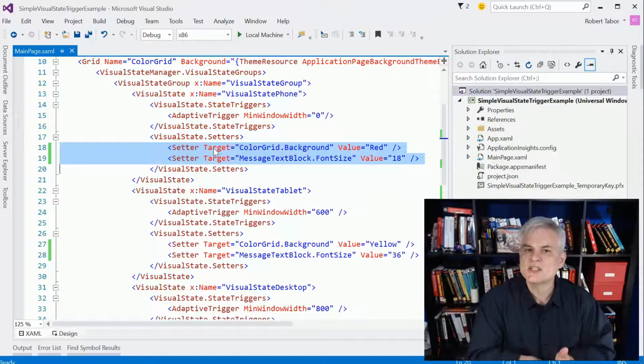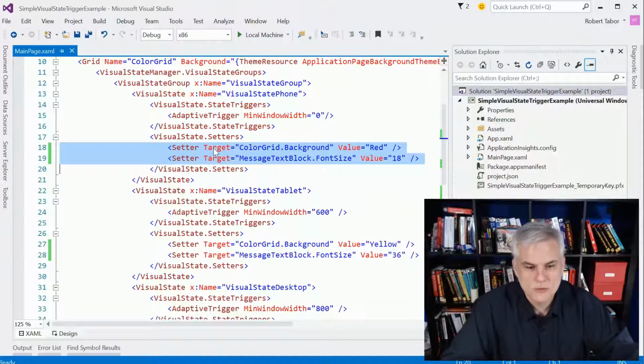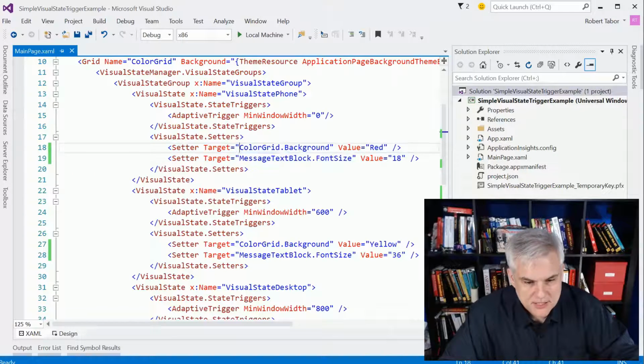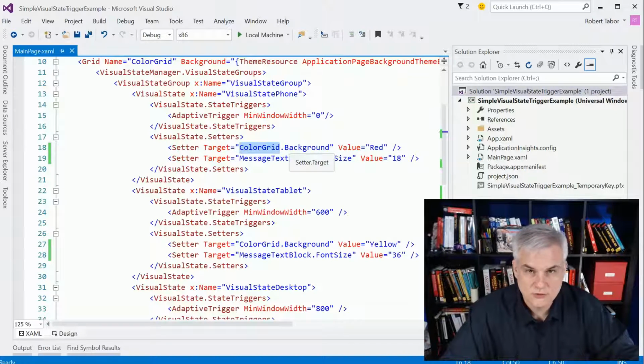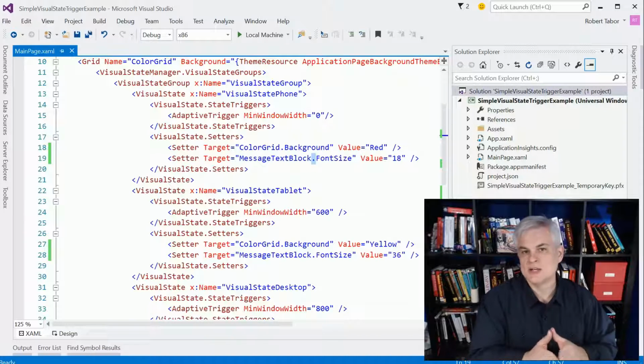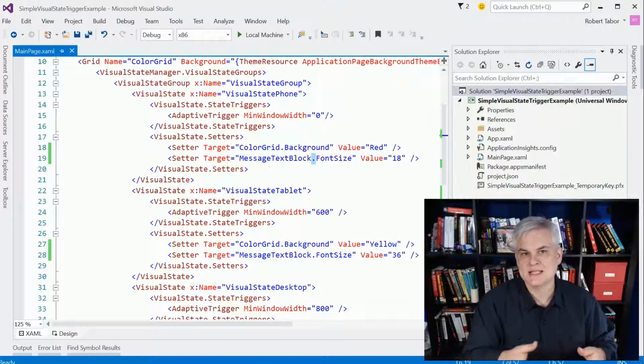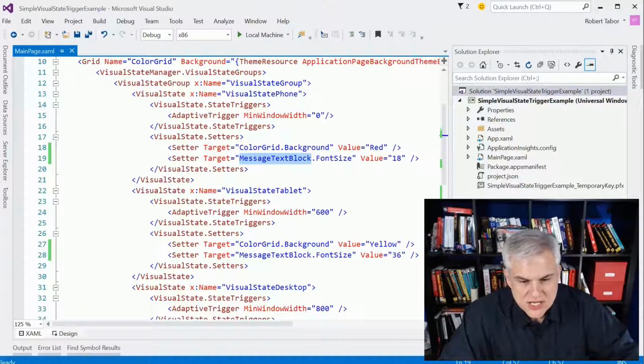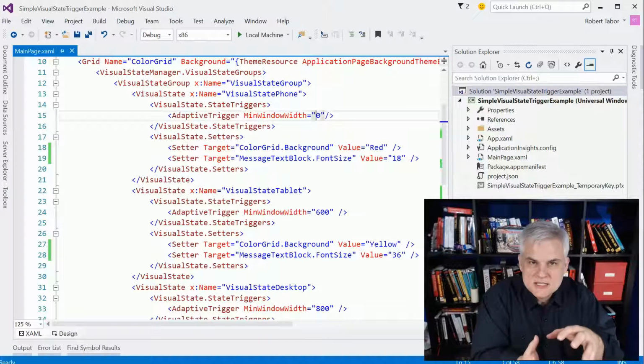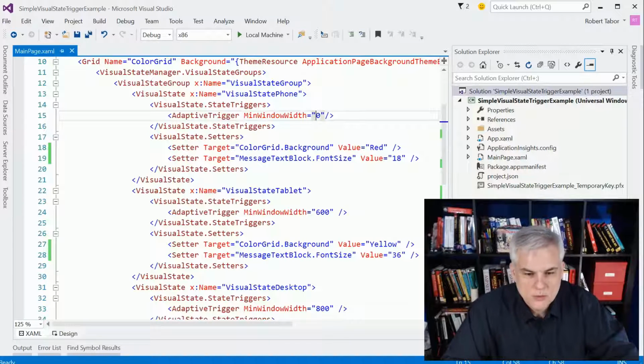And these setters are very similar to the setters that we had in styles, right? Where we have a target property. So here's the object, the color grid object. And I'm going to set the background value to red. Same thing with the text block, this message text block. And I use the dot notation just like we would to access members of an object in C#. So we use the dot notation to access the property font size, and we set its value to 18 whenever we are in that smallest state where the minimum window width is 0.